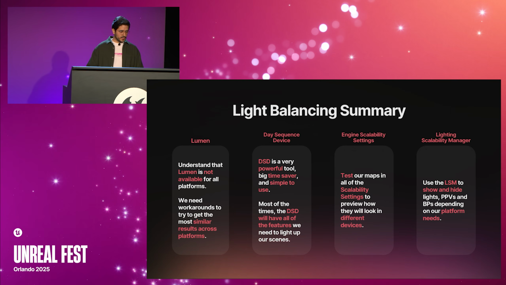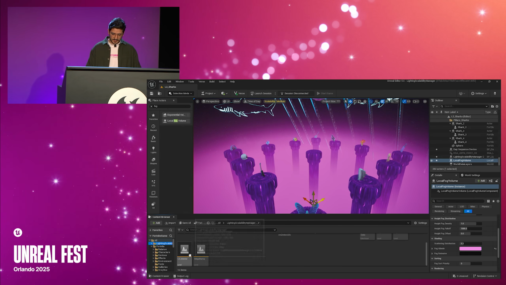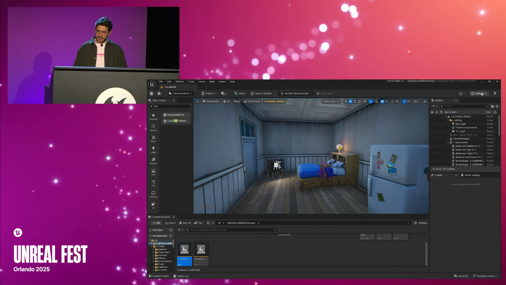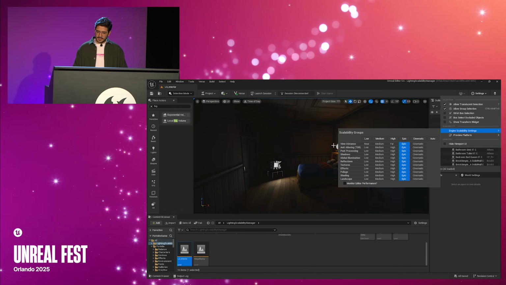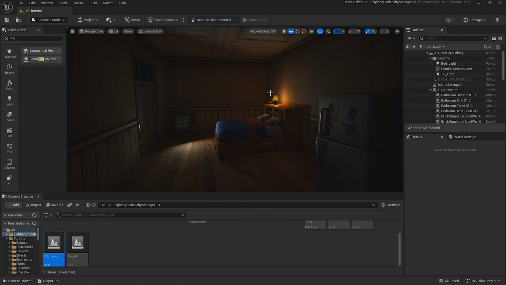Okay, so let me go into another very quick example that I prepared for you just to wrap things up. I'm going to open this level. And let me go into the Epic settings. There we go. We have this very cute, cozy nighttime bedroom, which is only being lit up by the TV light and that lamp on the bed.